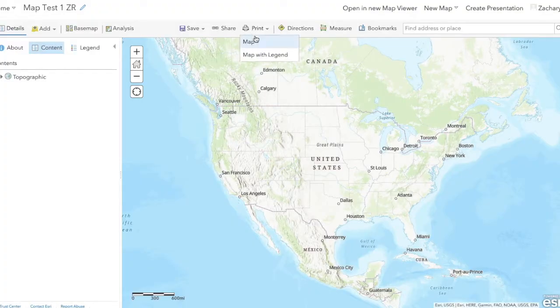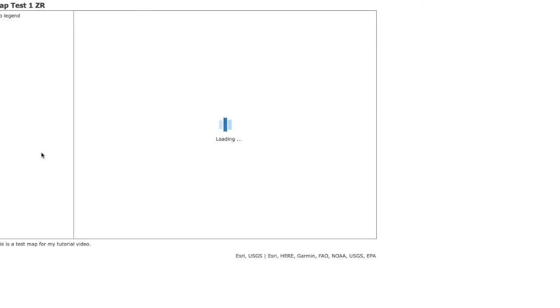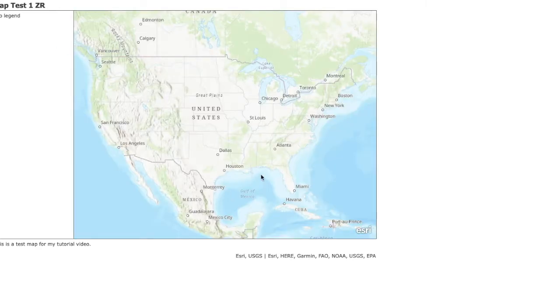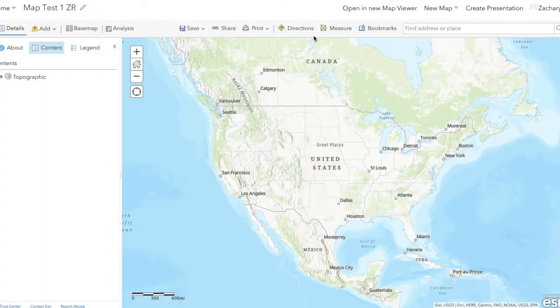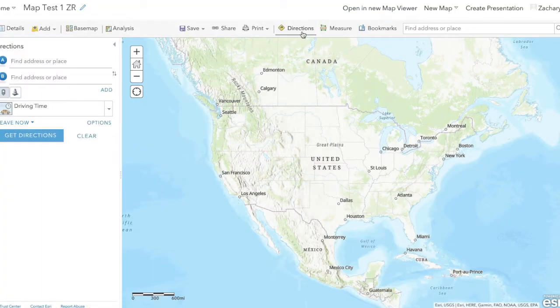You have the Print menu here, which opens up a new screen essentially, and gives you a printer-friendly version of your map. All right. You can get directions if you wanted to, kind of like Google Maps, which is pretty nice. That's what the directions tool uses.